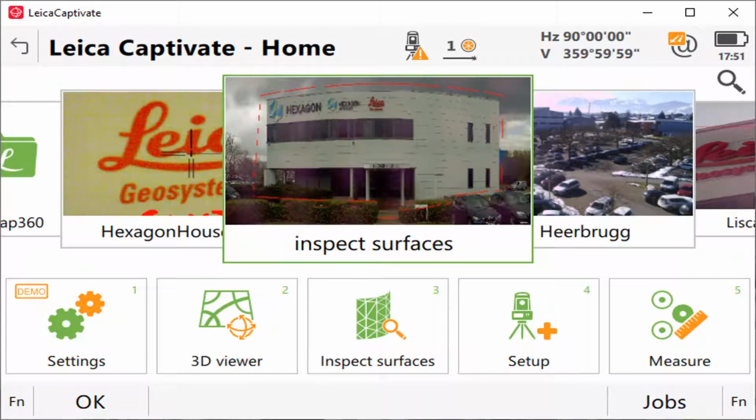So this video will show you how to attach an IFC file, Industry Foundation Class file, into Captivate and use that as a reference object to then, with the MS60, scan it and see the differences, do an inspection in real time on site, and analyze the results on board the instrument.